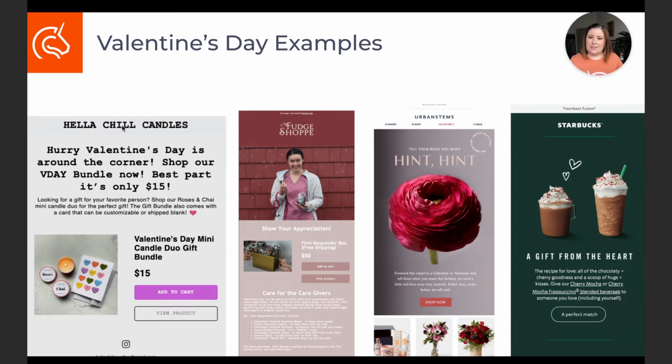So I really like this message from Hella Chill Candles. Technically, it is a little bit more text than I normally like to see, but I thought that they did a good job of spacing it out, and it looks really good, and I like the big purple button here. I also like that they have a bundle, which I think works really well on Valentine's Day, and they have a nice little use of emoticons, so really great here.